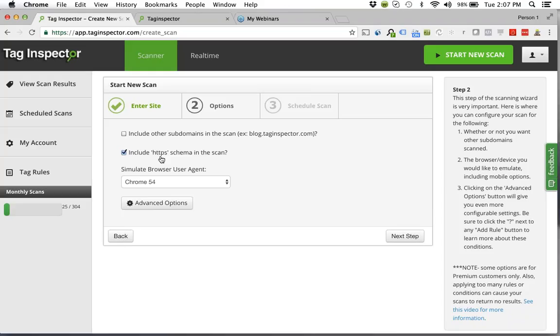Second piece here, include HTTPS schema in the scan. By default, that's checked. I typically always say just leave it checked, but you can uncheck it if you only want to scan pages with the HTTP schema.